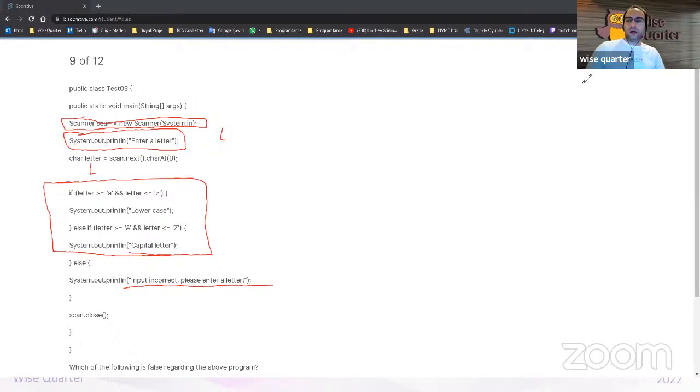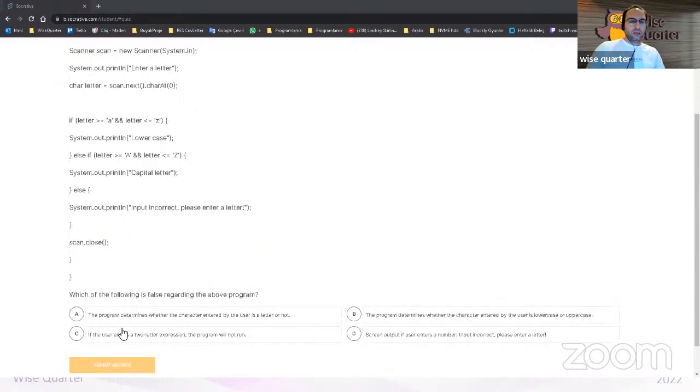It is very good. It will determine if the character is capital or lowercase, but still this program can say it's a letter, right? Even though it's lowercase or capital, it will still be a letter. It is correct. I can say that. Program determines whether the character entered by the user is lowercase or uppercase. It's also correct, but we are looking for something wrong.